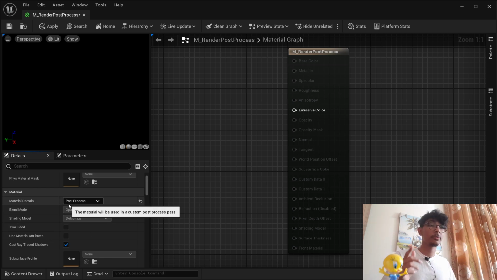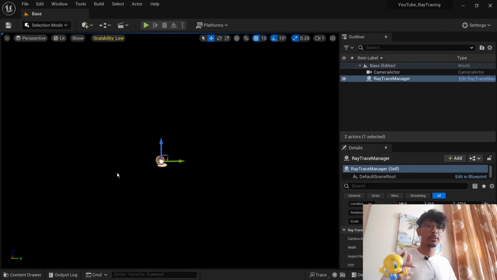Now why we use a post-process material is that post-process is the last call in the render pipeline. After everything is rendered, the post-process is called, and the output of the image will be slapped on top of everything else. The advantage of that is you can come down to your post-process actor and control the values, like whether you want to display that material or not. So you can see the before and after of your ray tracing, right? So keep that in mind.